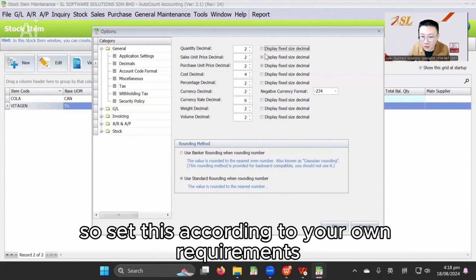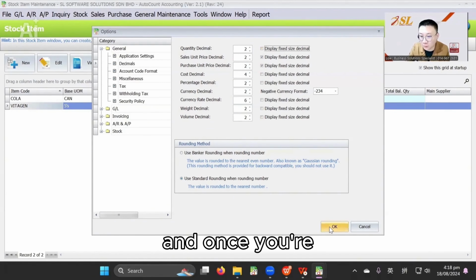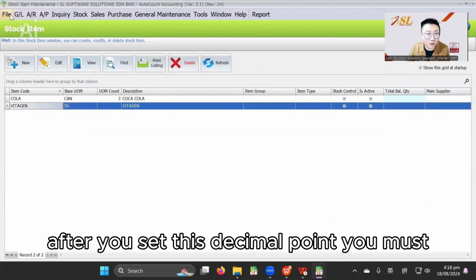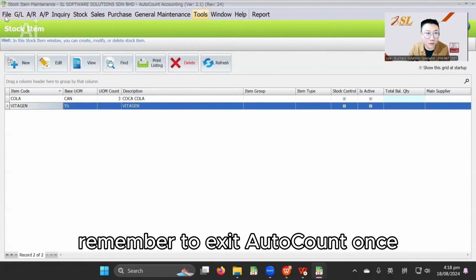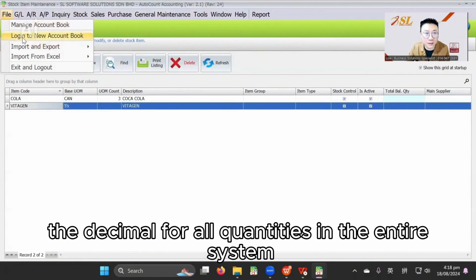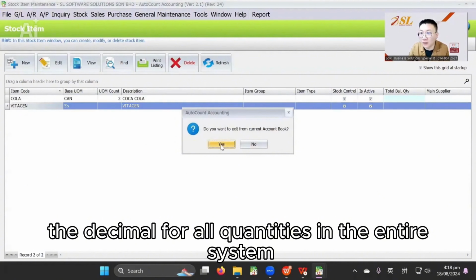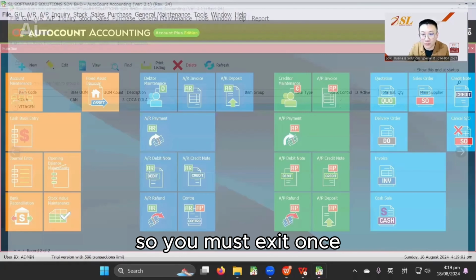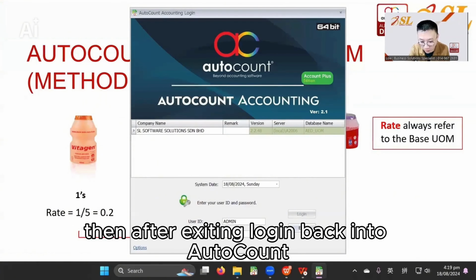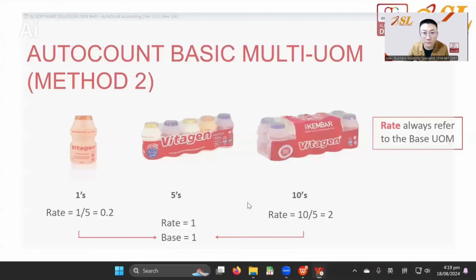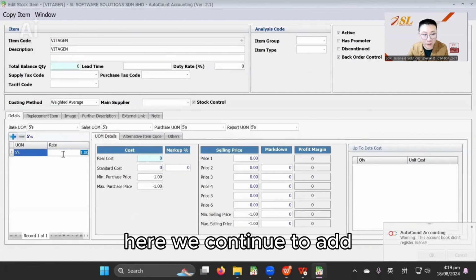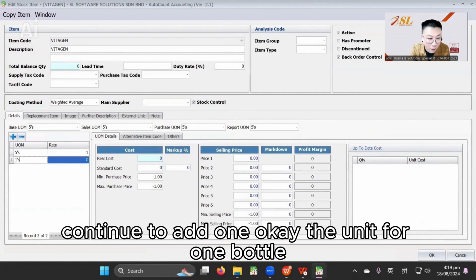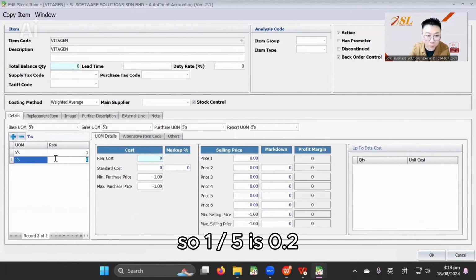So set this according to your own requirements. Once you're okay, after you set this decimal point, you must remember to exit AutoCount once. Only then will it update the decimal for all quantities in the entire system. So you must exit once. Then after exiting, log back into AutoCount. Then you go back to that item and edit the vitamin here. Here we continue to add 1, okay? The unit for 1 bottle is divided by 5. So 1 divided by 5 is 0.2.